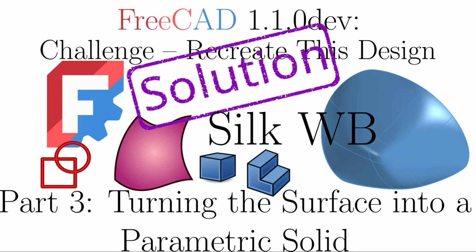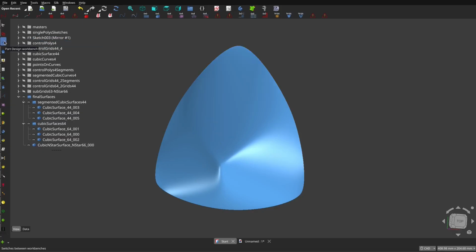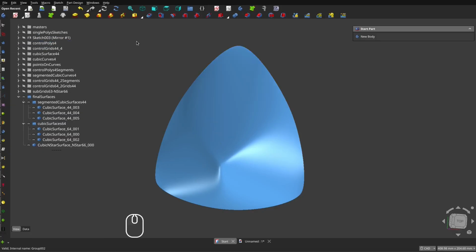Today, I'm bringing you the third and final part of the solution to a challenge I presented some time ago. What we're going to do now is convert the surface obtained in part 2 into a parametric solid. Here we can see the smooth composite surface we created in the previous part.